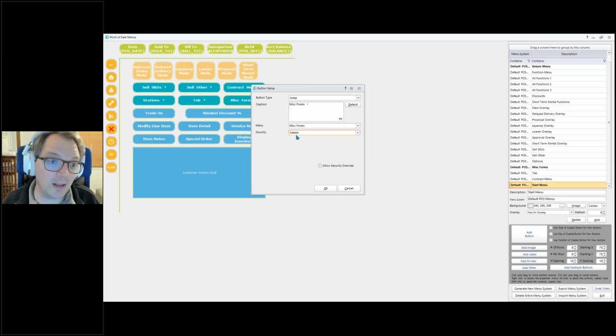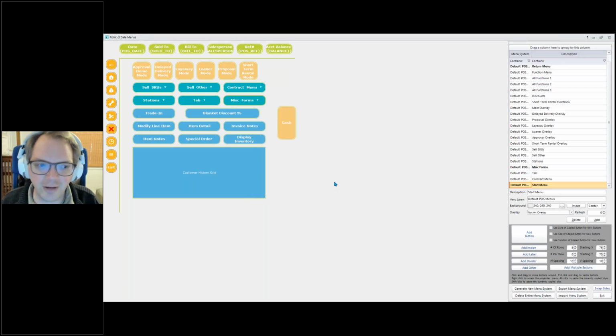But if they don't have admin level clearance, that button won't even show up unless you check mark allow security override. What that little checkbox means is that the button will show up there, but if they try to click on it and they don't have clearance to the admin menu by default, then they will not be able to click on and go into that button. It will, however, allow a supervisor with that level of security clearance to come over on a one-time basis, put in their password, and then the employee who's logged into the transaction can continue on to that menu. So that's something that you can also think about as you're setting these different screens up.